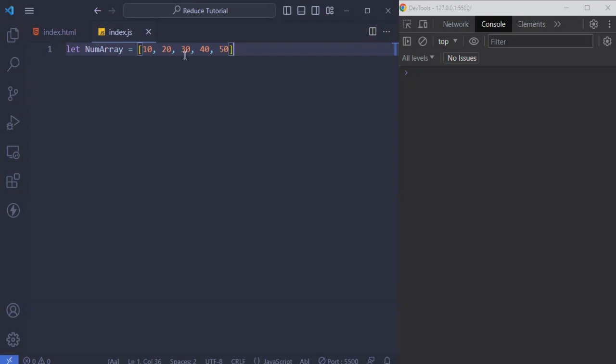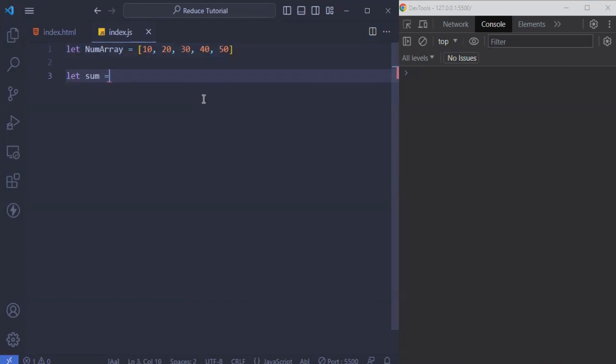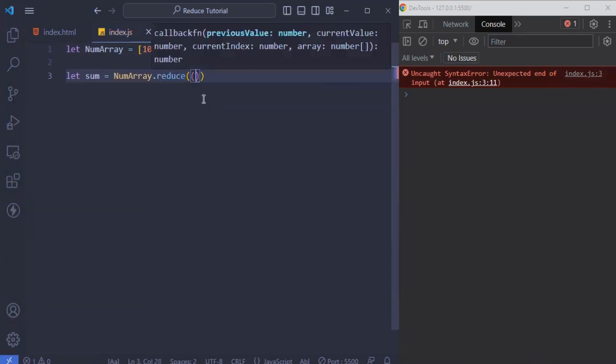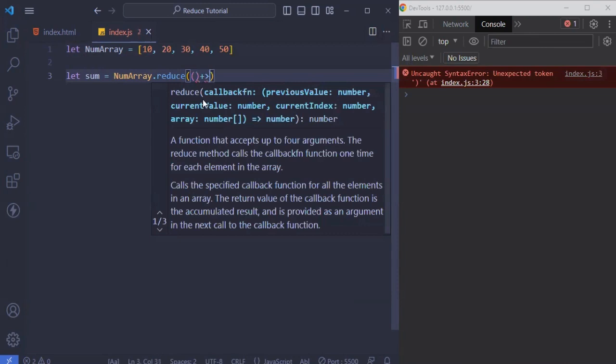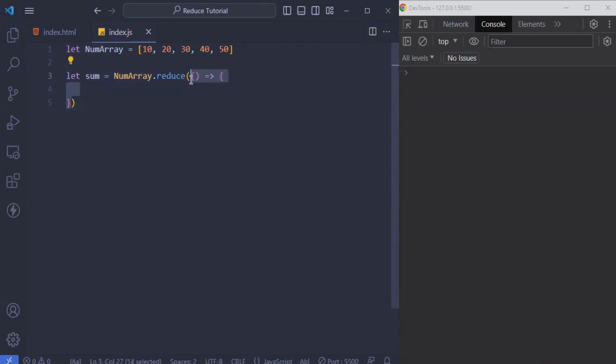First of all, I have a number array, because array.reduce does reduction on an array. The main definition of array.reduce is that it reduces an array to a single value. So let's write an array.reduce method. Let's suppose we want to find the sum of our number array above. We'll declare a variable sum, and in this I will call numArray, which is the array we have, dot reduce. Dot reduce takes a callback function, which we'll define here with our arrow function. So this is the callback function.